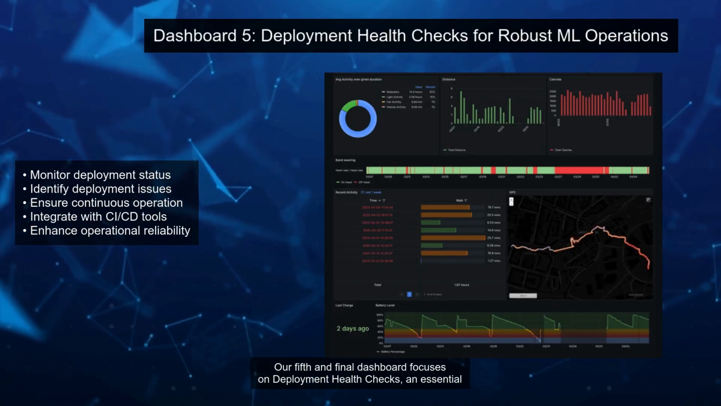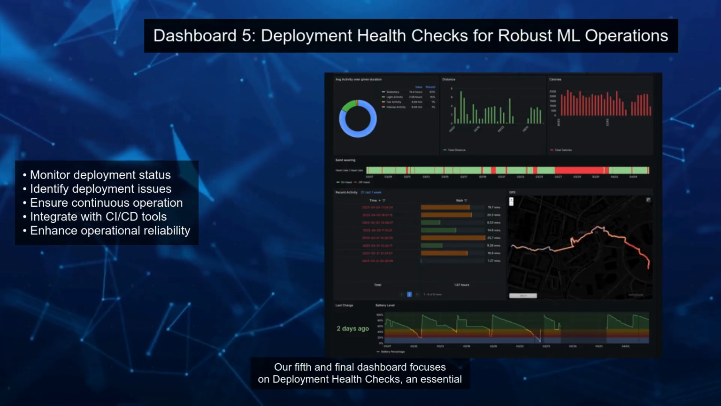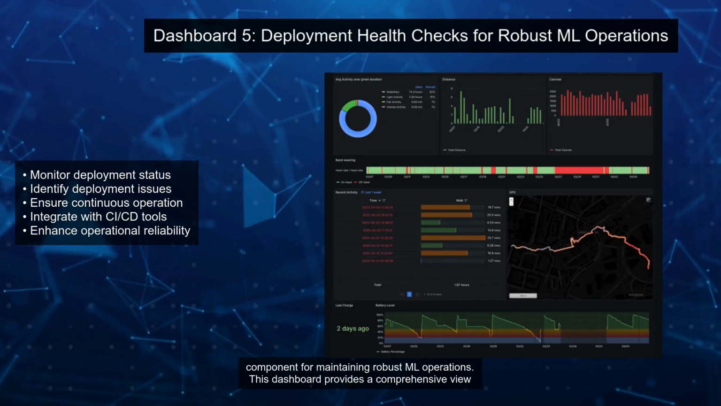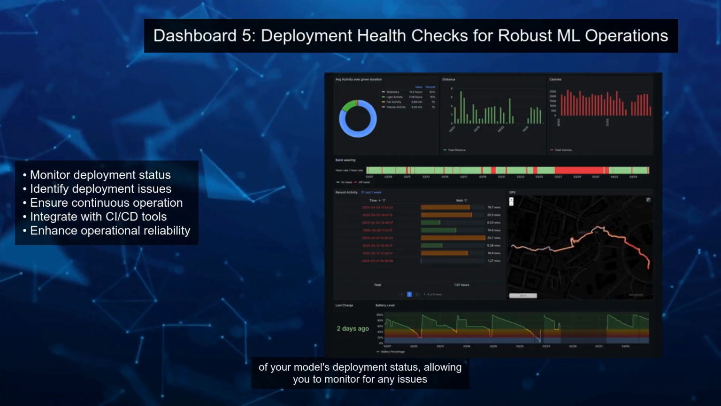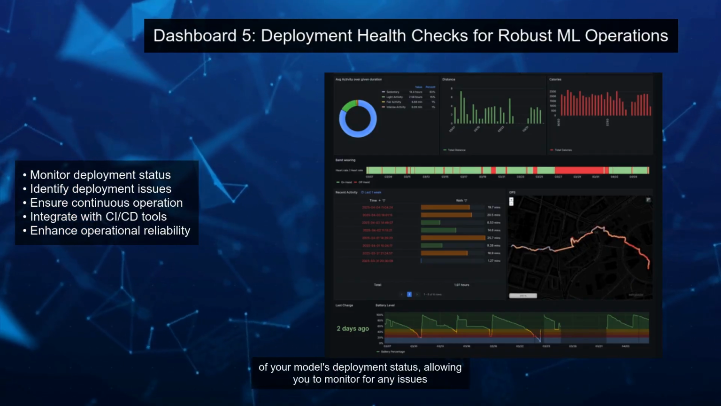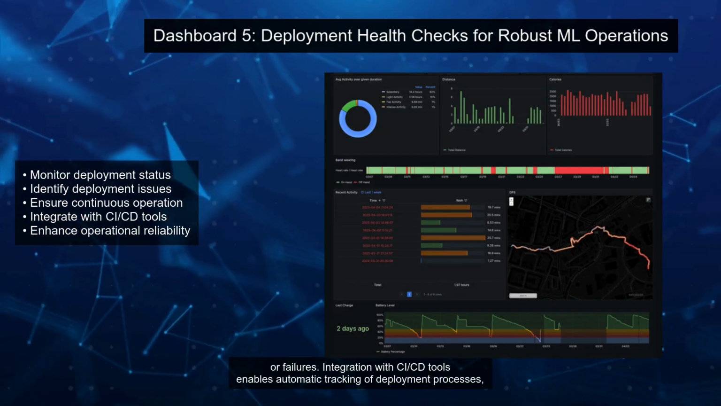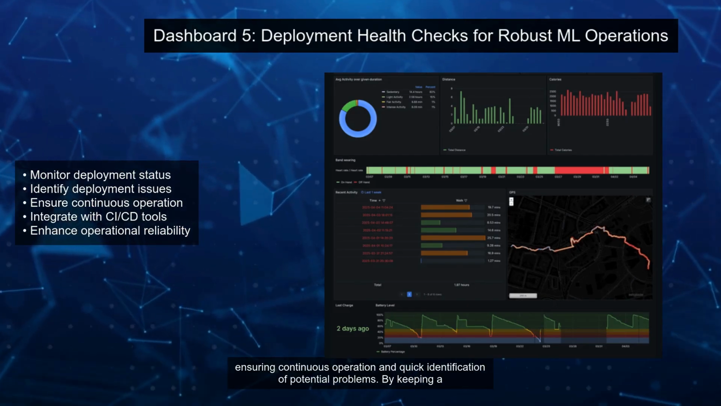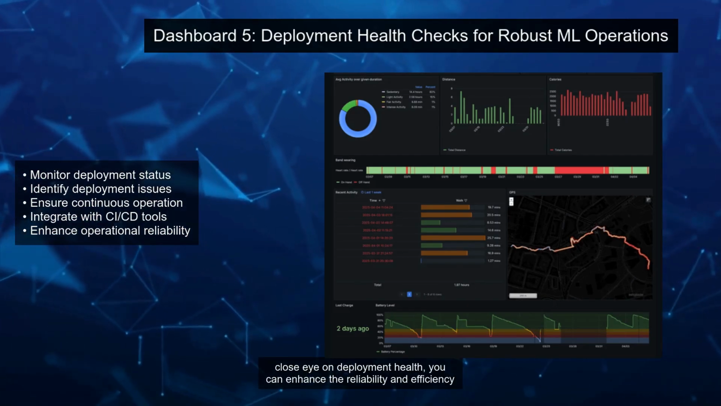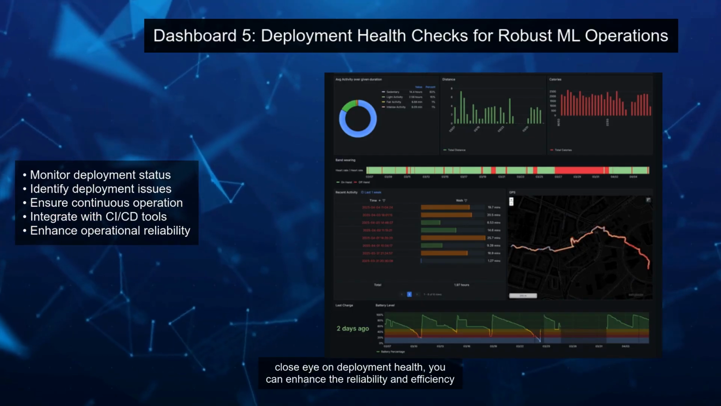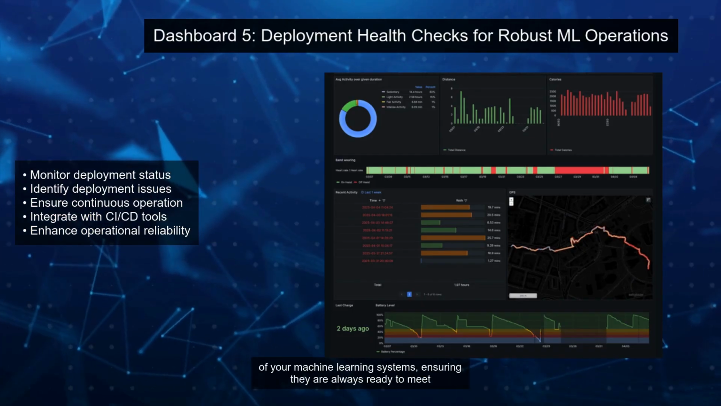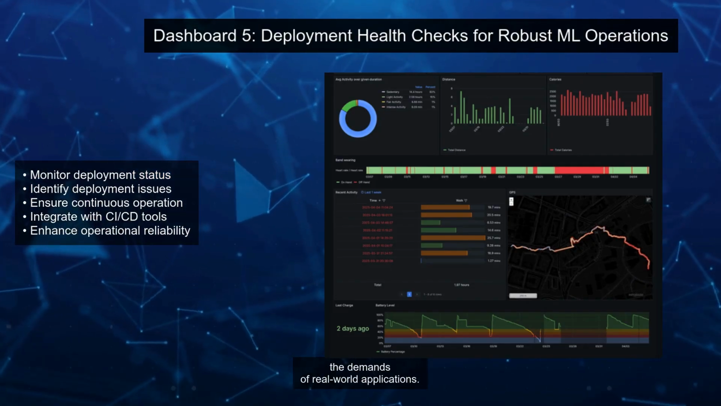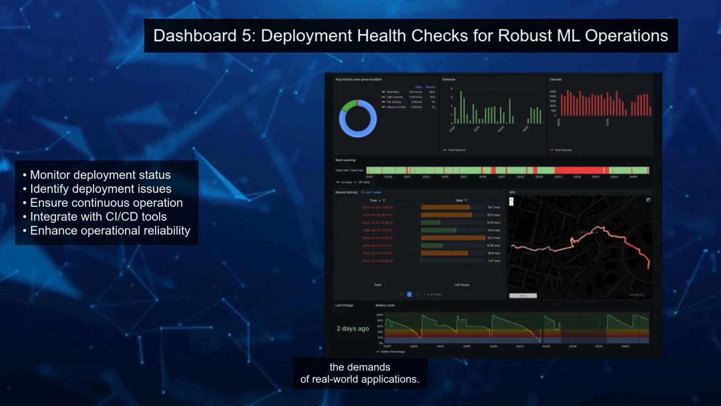Our fifth and final dashboard focuses on deployment health checks, an essential component for maintaining robust ML operations. This dashboard provides a comprehensive view of your model's deployment status, allowing you to monitor for any issues or failures. Integration with CI/CD tools enables automatic tracking of deployment processes, ensuring continuous operation and quick identification of potential problems. By keeping a close eye on deployment health, you can enhance the reliability and efficiency of your machine learning systems, ensuring they are always ready to meet the demands of real-world applications.